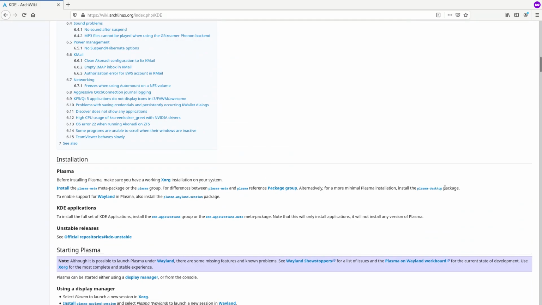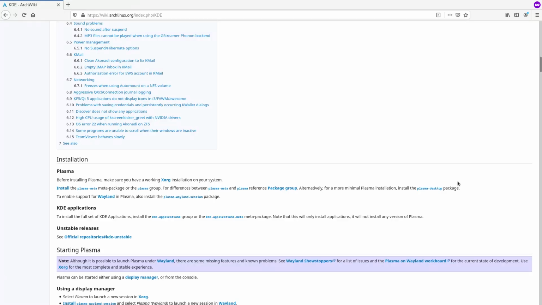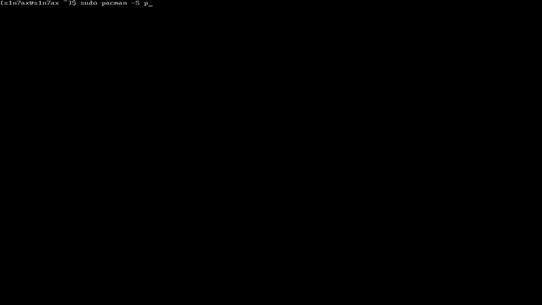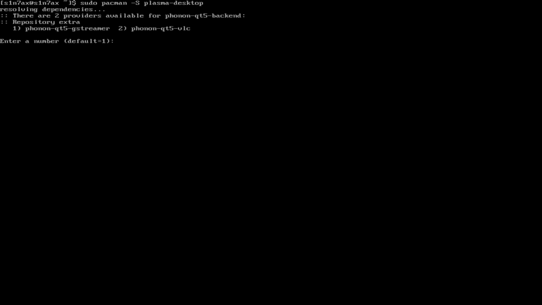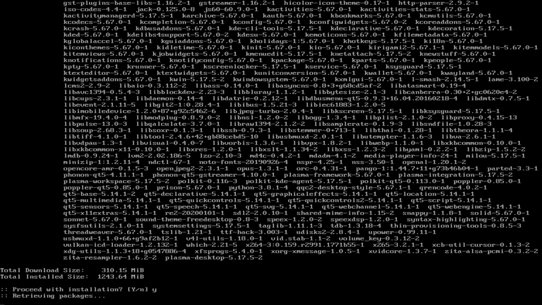Now let's install KDE Plasma. Package name is plasma-desktop. I'll run sudo pacman. Wait, what's the package name again? Plasma Desktop. I'm gonna use the default. 310 megabytes. Okay.